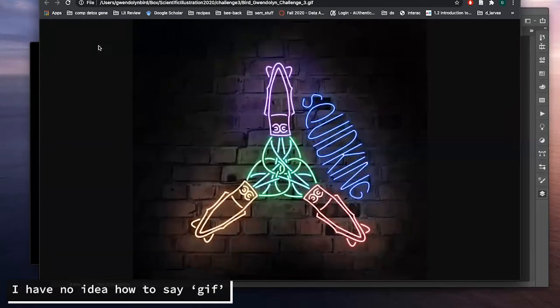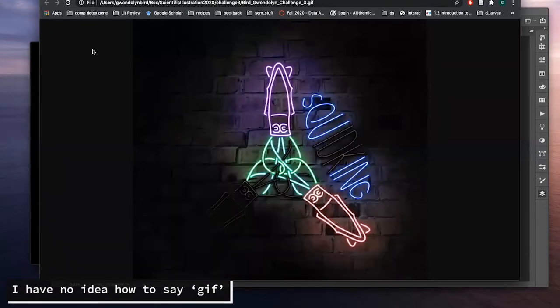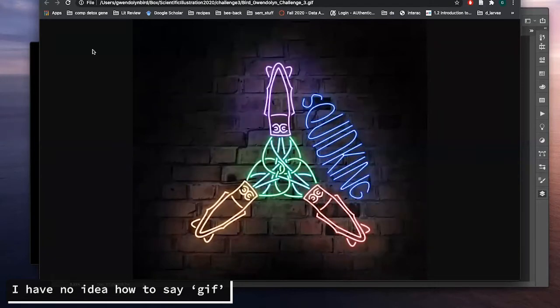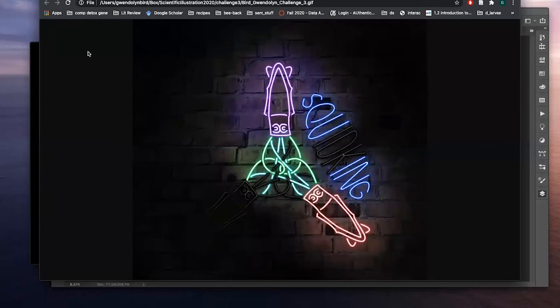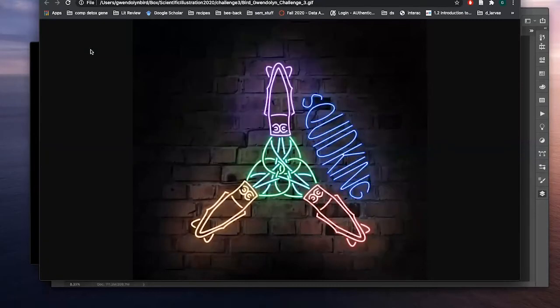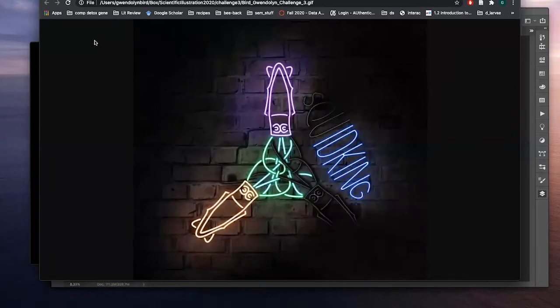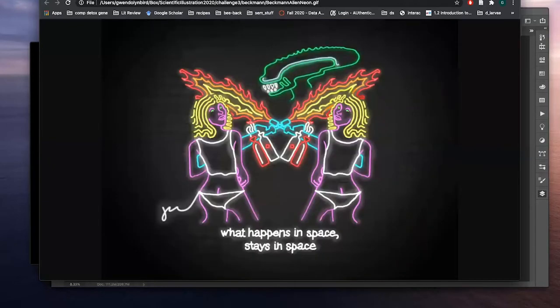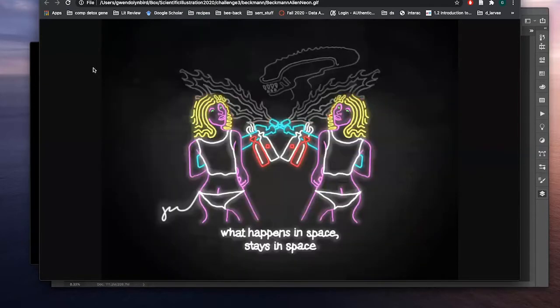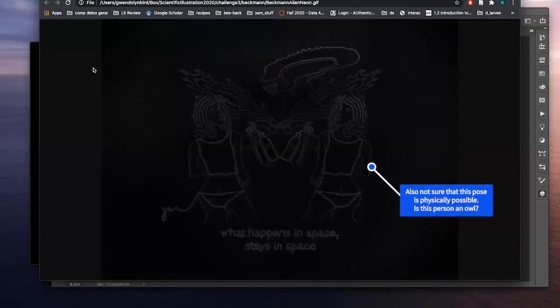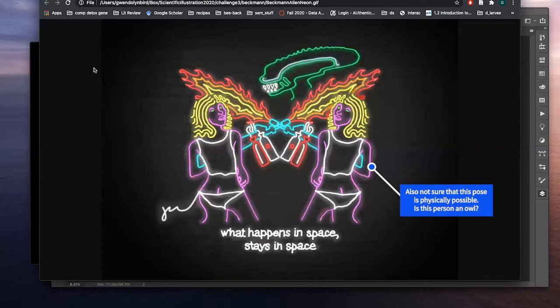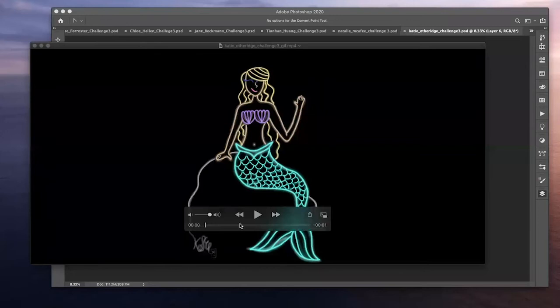This is my GIF here, Squid King. I really put a lot of effort into trying to integrate the neon lights with the background more than anything else. And I'm really happy that John showed us how to make the GIFs, because that's a really fun and exciting new skill. And here is Dr. Beckmann's alien. Neon lights, my only comment is that if I were flamethrowing an alien, I would probably be looking at it. Also really cool.